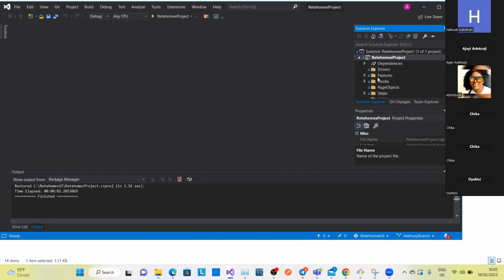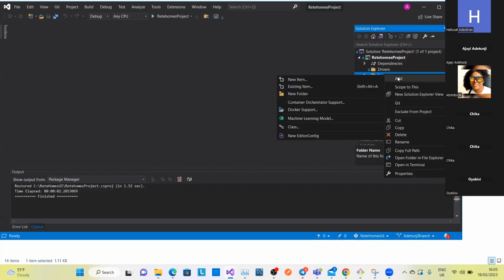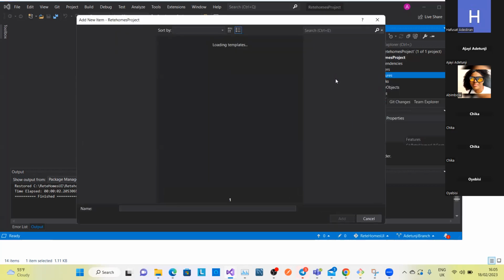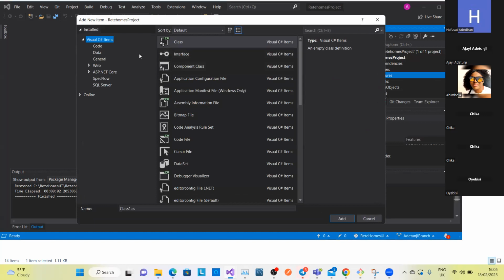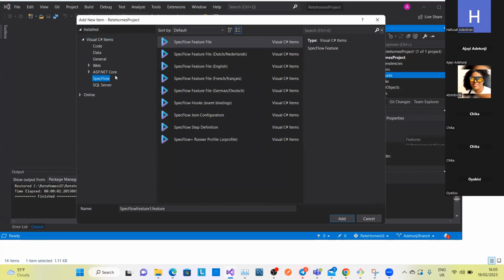Now, create a feature file. Right click, add new item. Now, you already know it's terms and condition. Select SpecFlow, the first one, which is SpecFlow feature file. Yes, now type terms and condition. Remove everything. By default, it will add the .feature for you because you selected SpecFlow and you selected the right template. So by default, it will add it for you. Terms and condition.